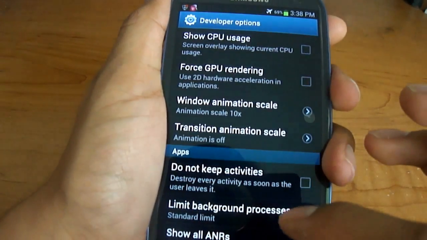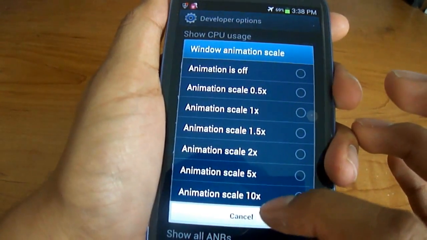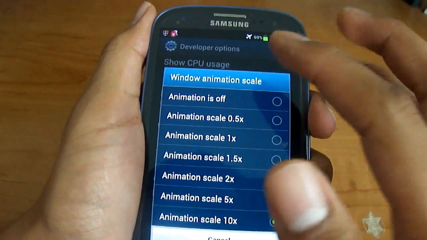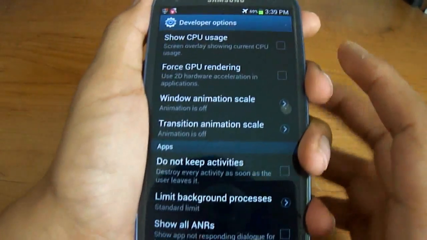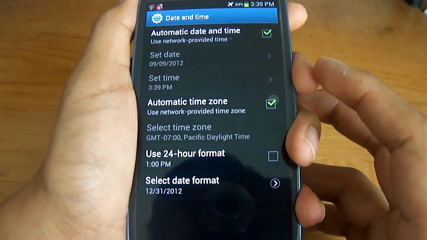Maybe we set it to 10. You see how slow it goes? I'm not a fan of the animations. I just don't like them. So I set it to off and bam, pretty fast.